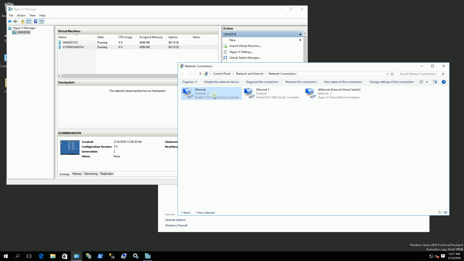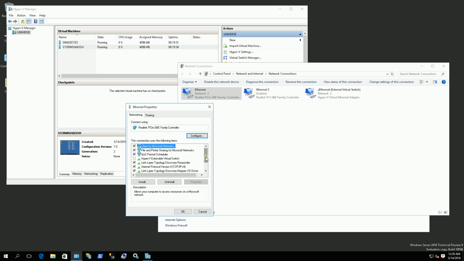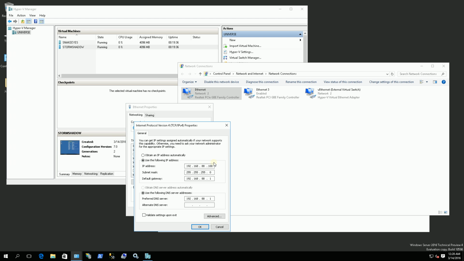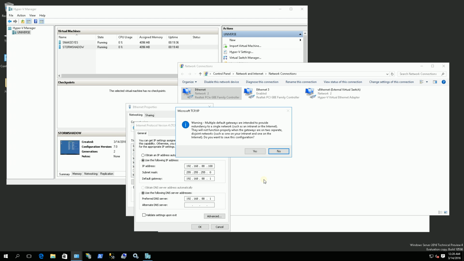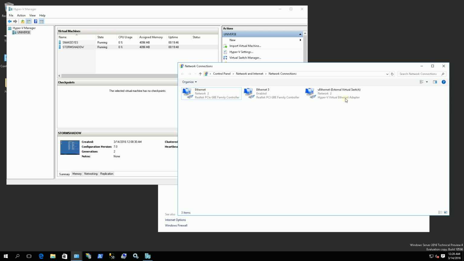And I want to show you the physical NIC that I have. Well, both of them are physical NICs. And you'll see that for this particular NIC, I do have an IP address. Cancel, and you'll see the external virtual switch here that I set up.